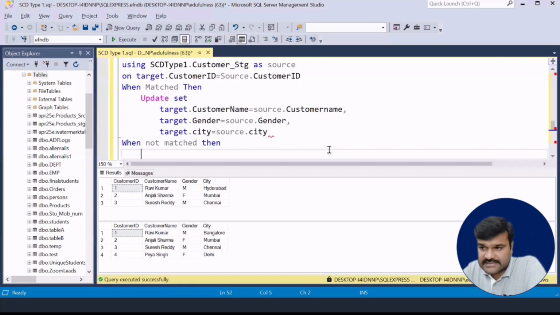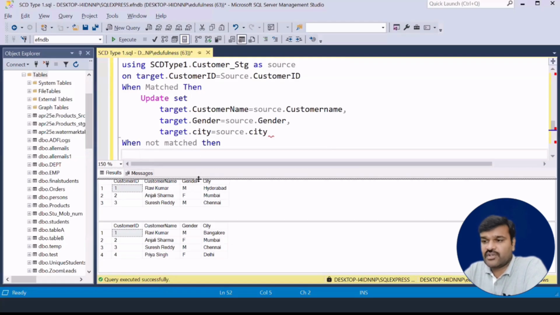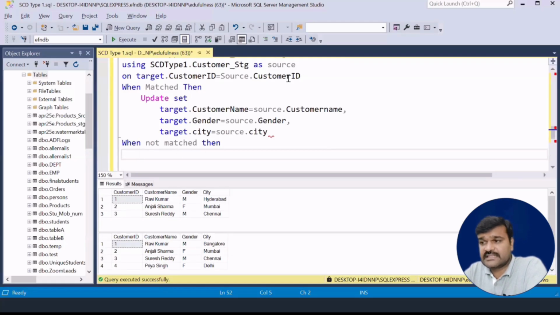So now, simply, when not matched by default means you are targeting the actual target table. Syntactically I am just talking. Leave it simply: this condition is false. When this condition is false, what to do? That's what we concluded already. We need to insert because that is the new data.